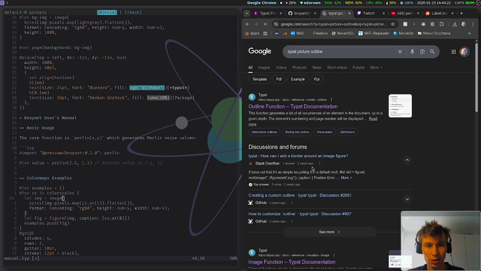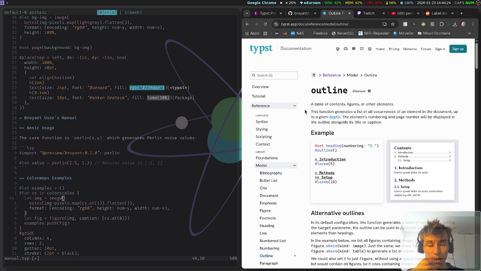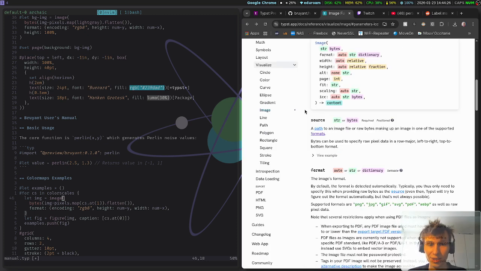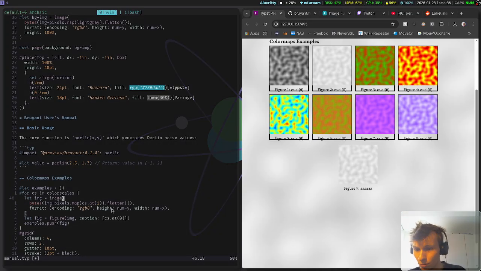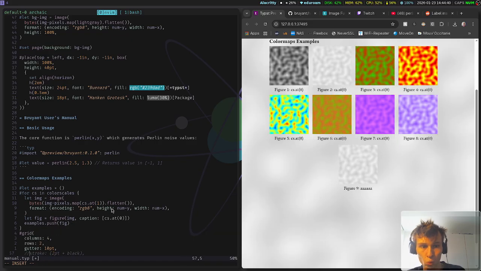Outline. No, I will not outline this. So now my issue is that I get this. I could just remove the stroke, right? How would it look? Not bad, not bad, not bad.